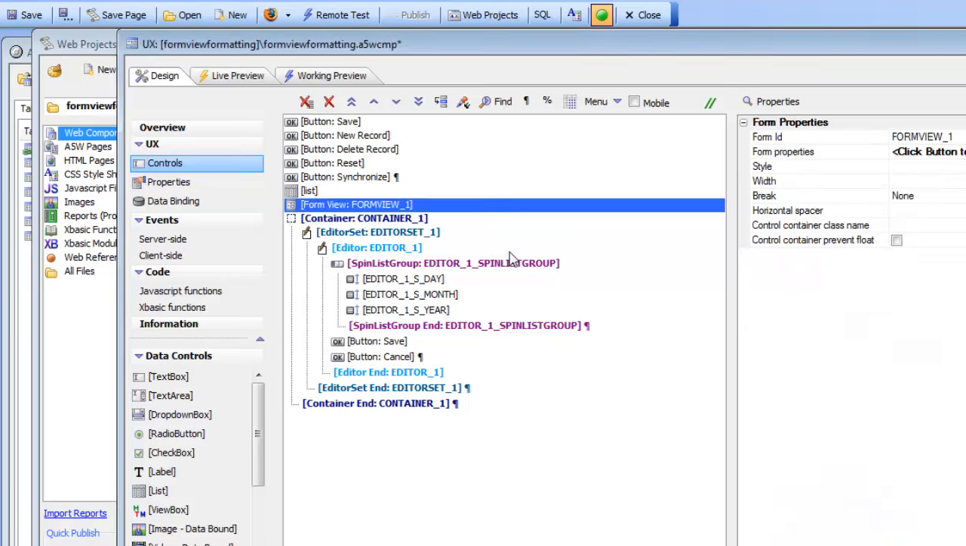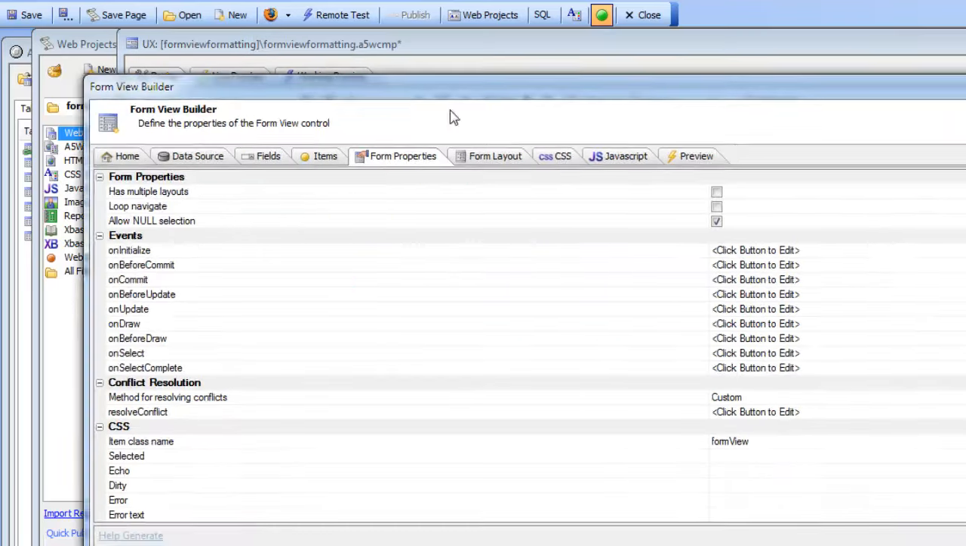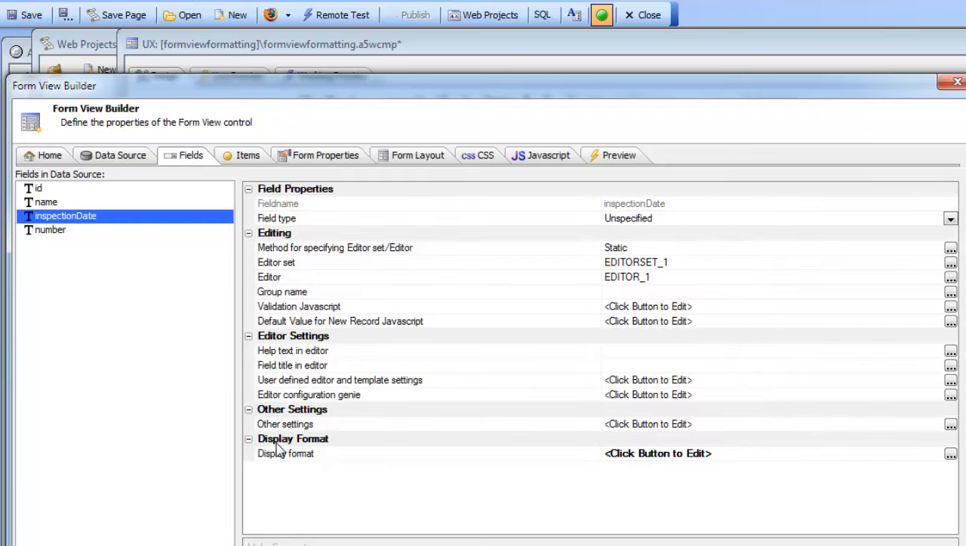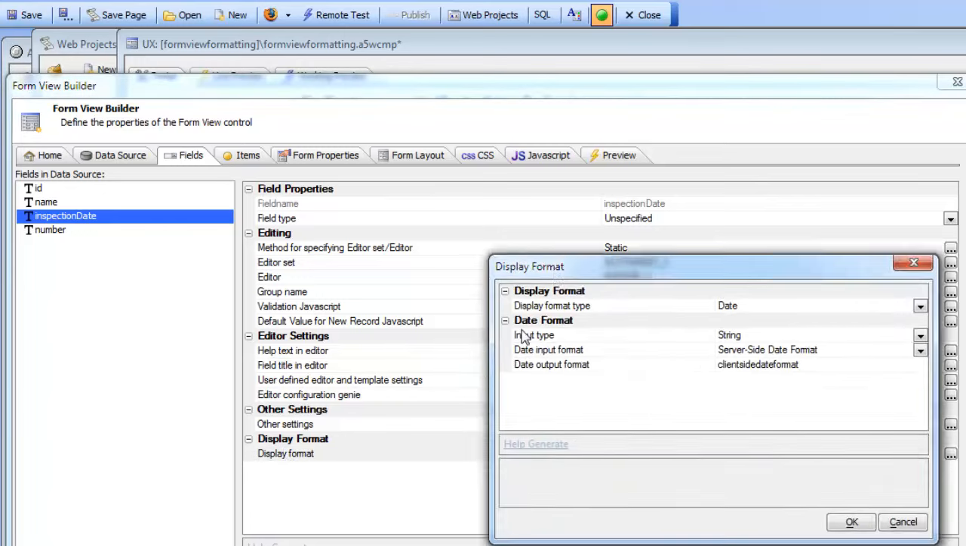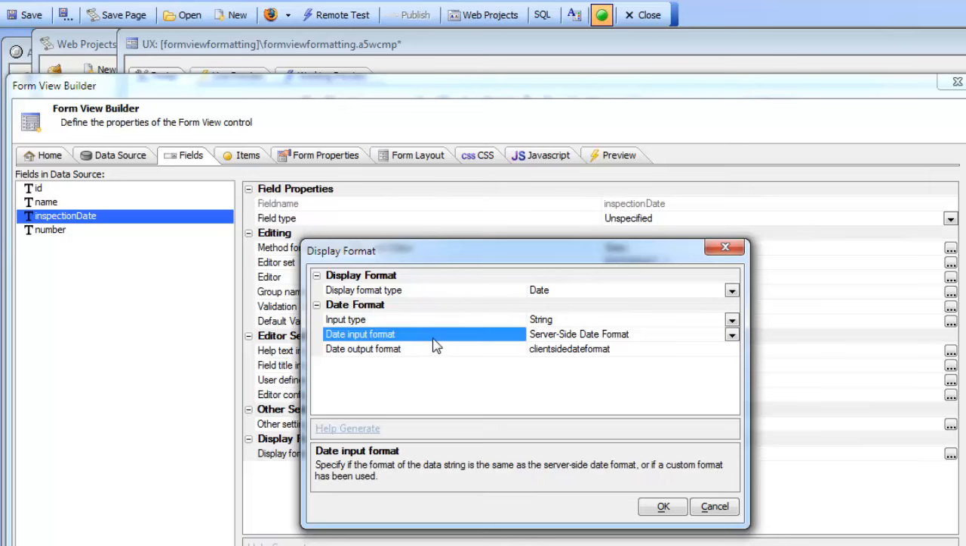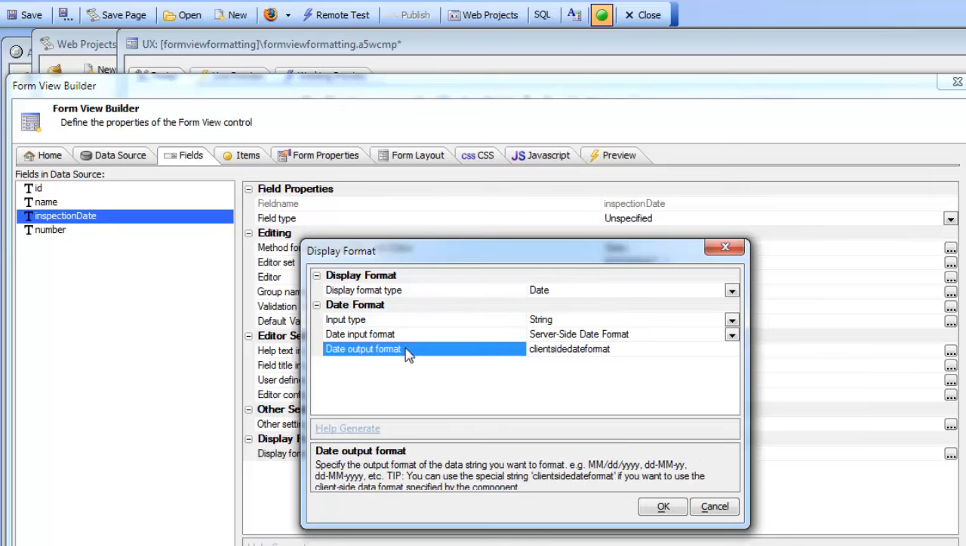So let's go to the form now, and if we open up the form properties and go to the fields tab, we can see that for the inspection date field over here, we've specified a display format, and we've said that we want to display this field as a date value. We're saying that the input is a string as opposed to a date object, that the input date format is going to be the server-side date format, and that the output format that we'd like to use is whatever the current client-side date format is.